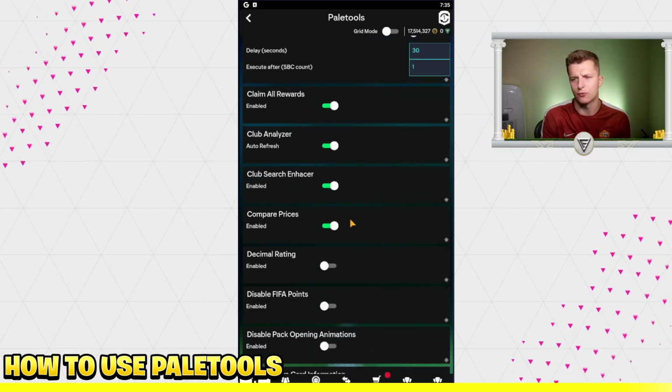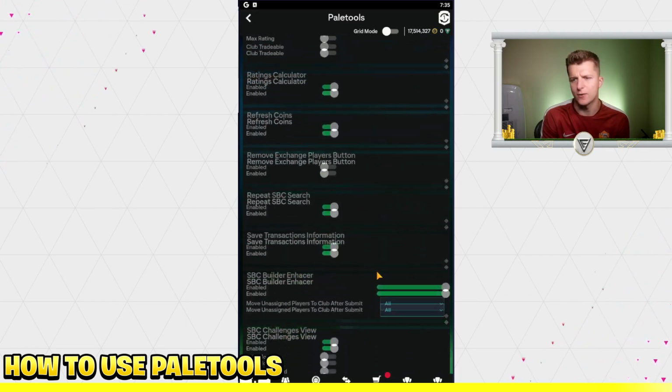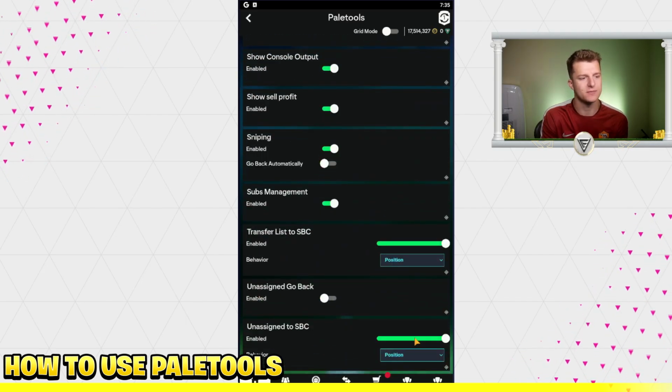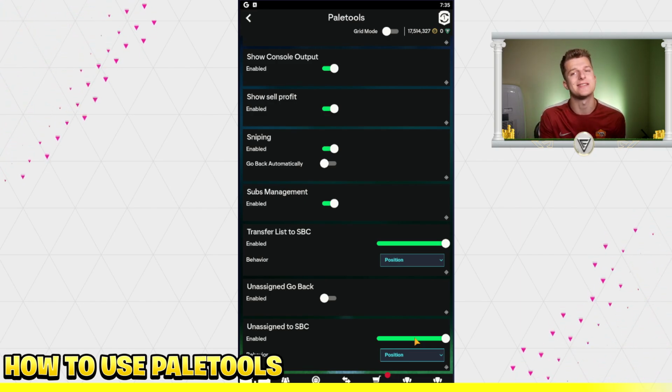Make sure you've got claim all rewards on, and then you want to scroll all the way down to the bottom, because there are two more settings we're going to want. We're going to have unassigned to SBCs. This basically means if there's something in your unassigned that fits the SBC, it'll put it in.